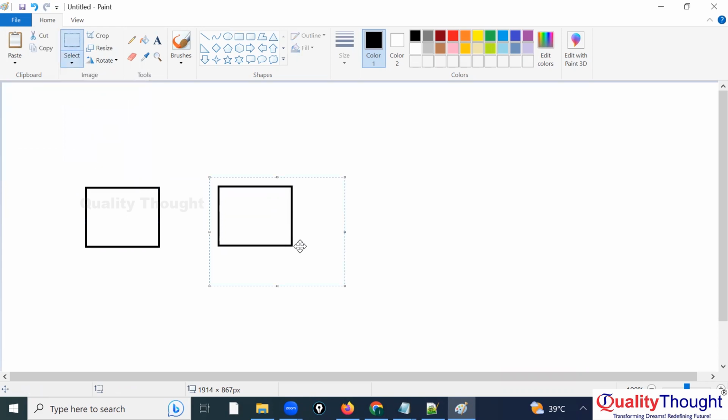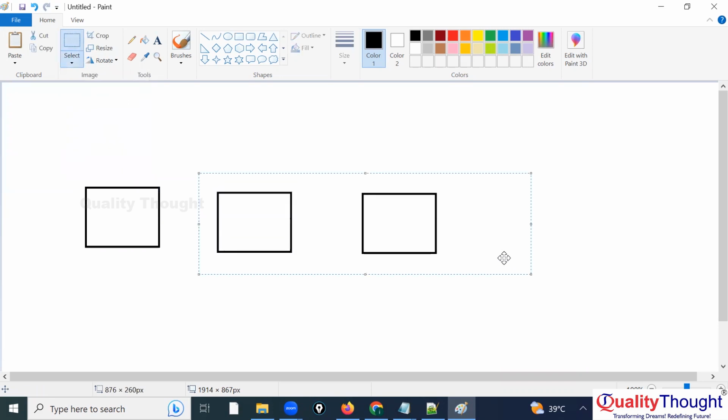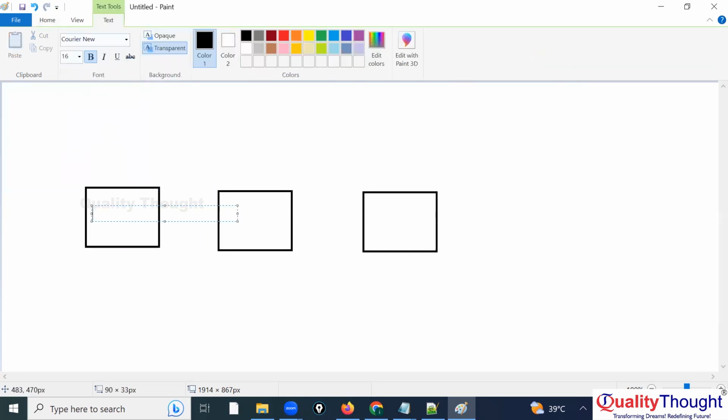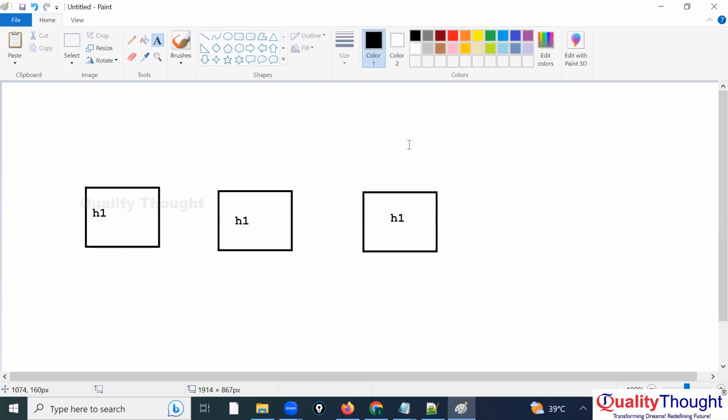Total how many we got? 3 pages. And everyone is having an H1 tag. Here also I am taking an H1 tag, here also, here also. So what we should do? I need every H1 tag to come in blue color.